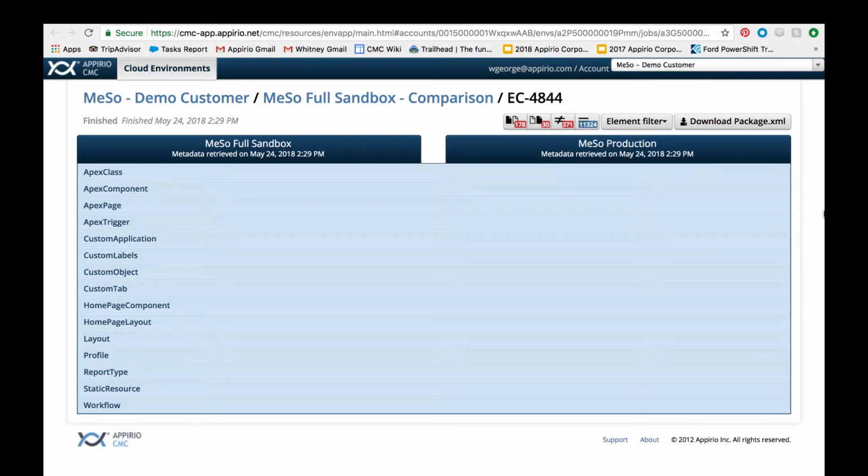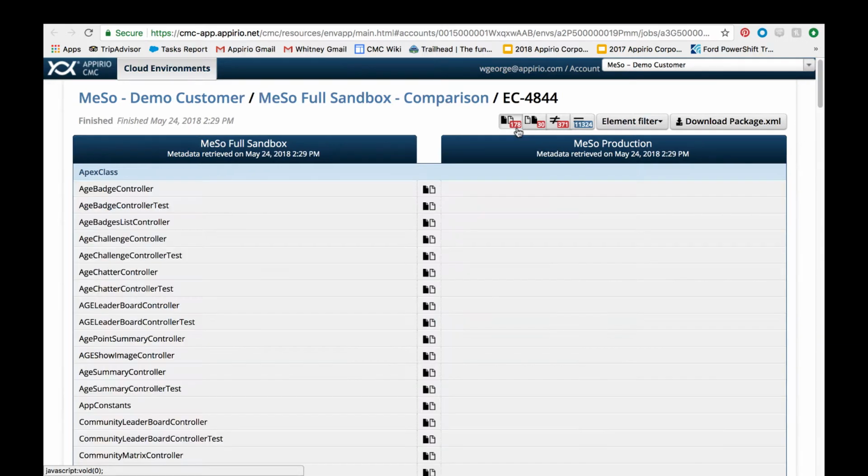All right, I'm now viewing the environment comparison results. Let me give you a few quick tips on how to read the results. Take a look here at the control buttons with these icons. If I click the first one, I can see, for example, that there are 178 files that are in my source environment, so they're in Sandbox, but they're not in my target environment, so they're not in production.